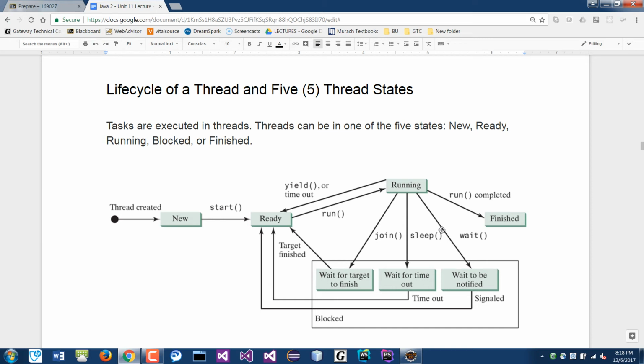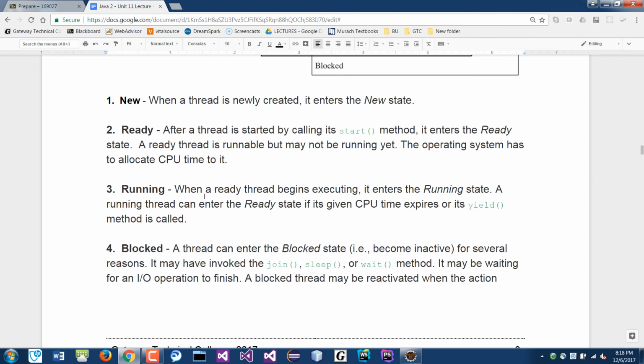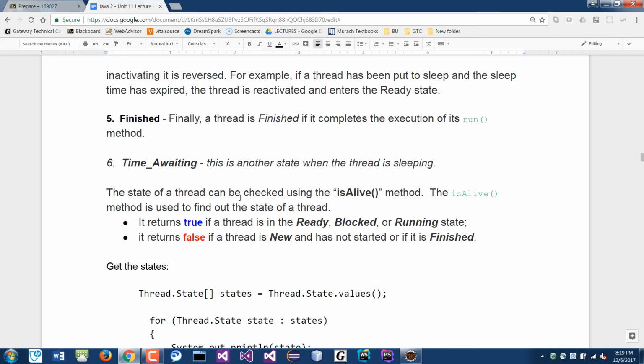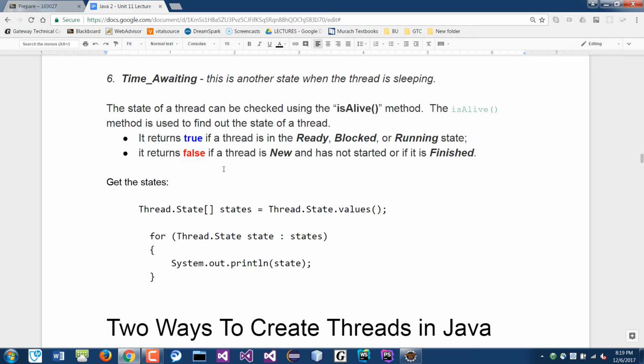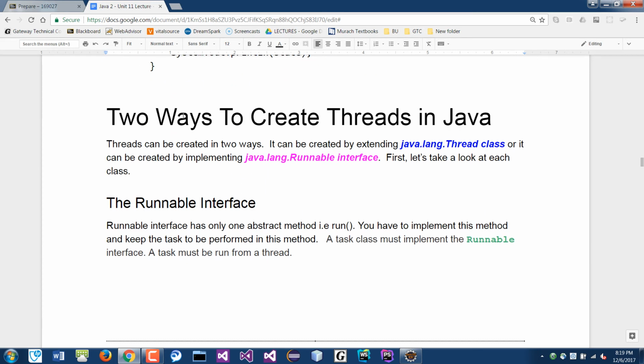But there are 5 steps: the new, ready, running, blocked, and then the finished state. So again, here is some information to show what those are. And yeah, this is a little piece of code. You can run this, and it will show you those 6 different states for each thread.